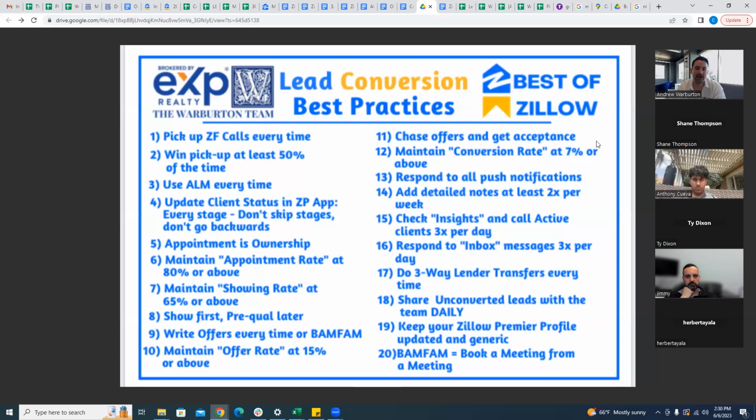Number 11 is chase offers and get those offers accepted. You submit an offer, follow up with the listing agent to get that offer accepted, and use your servant leadership to help the customer get into the home that they love by following up with the listing agent to get the customer's offer accepted. Number 12 is maintain conversion rates at 7% or above. Number 13 is respond to all push notifications on the app.